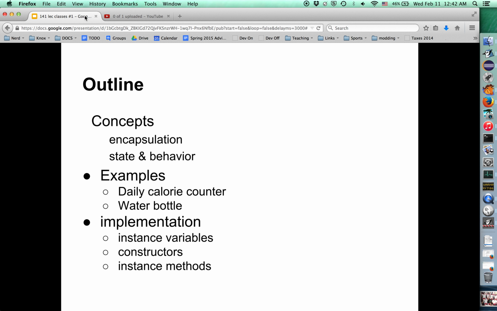So, in outline, we have to talk about some basic concepts: encapsulation, and state and behavior. These are the key concepts when we think about writing our own classes. We've got a couple of examples to work our way through, the daily calorie counter and the water bottle, and then the implementation details, which we'll get to when we get there.